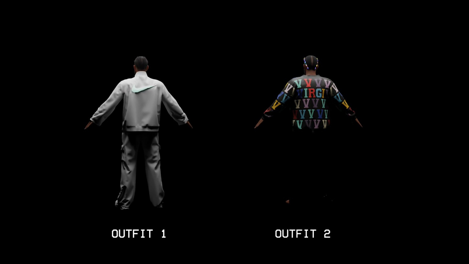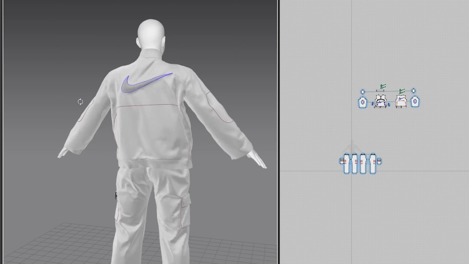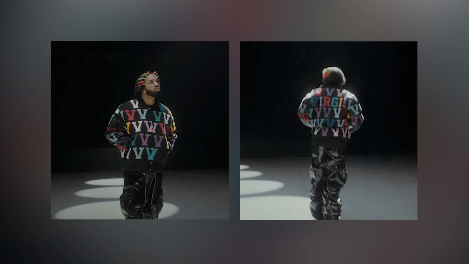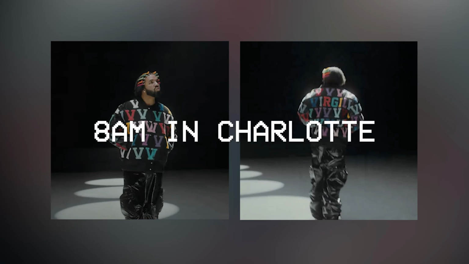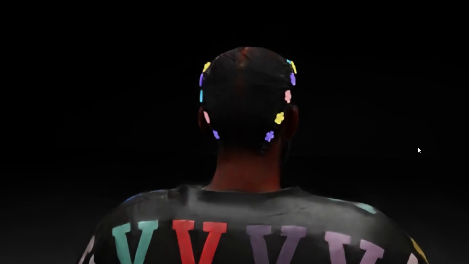Now for the outfits, I created 2 different outfits for this animation. The first one was a futuristic Nike tracksuit with a glowing logo. This was inspired by the Nike vest he wore on his most recent tour. And the second outfit was inspired by the outfit he wore in his music video for 8 AM in Charlotte. And I also added some glowing hair clips as well, which I thought would be fitting with this outfit.